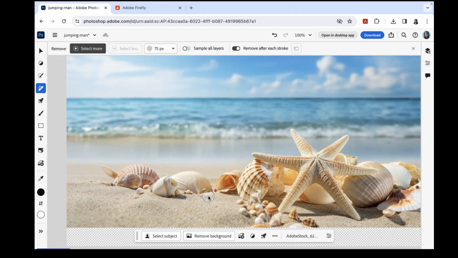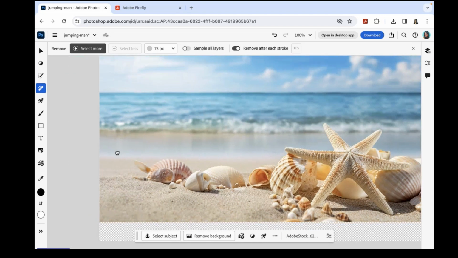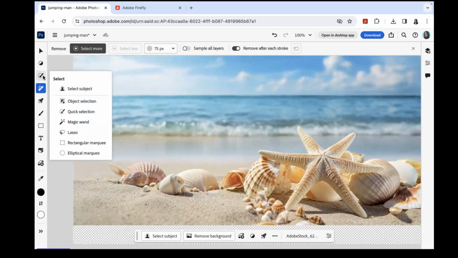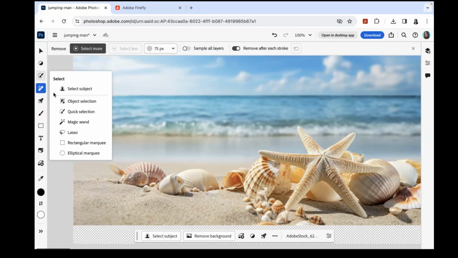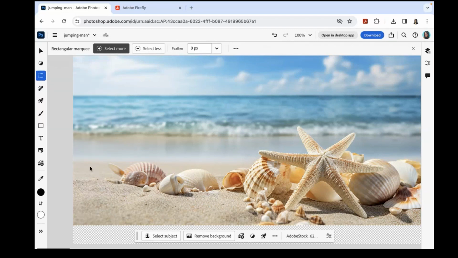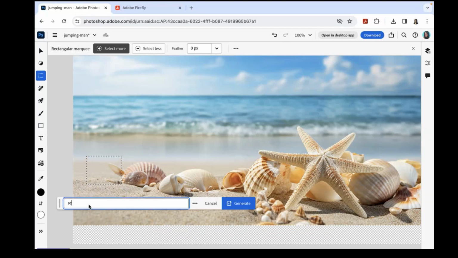Photoshop with generative fill. Is it Firefly? Yeah, it's Firefly itself. Anywhere you see generative fill, that is Adobe Firefly. Okay. So maybe here I want to add more elements to it.